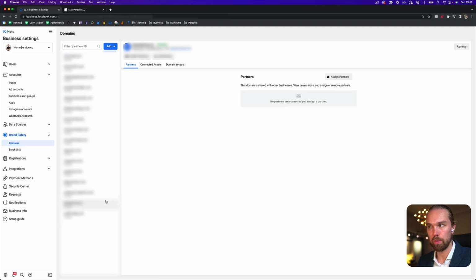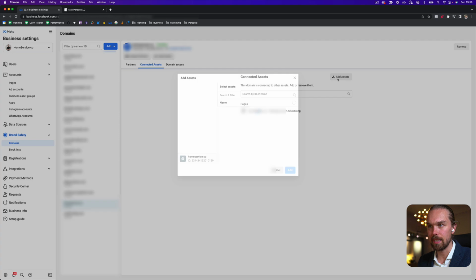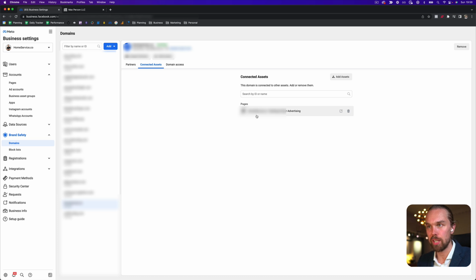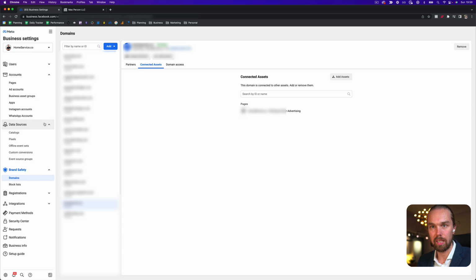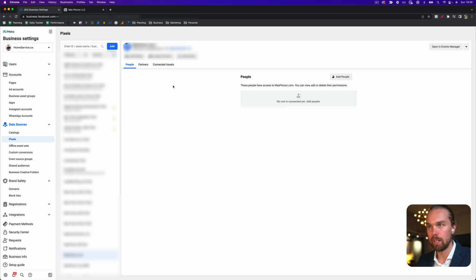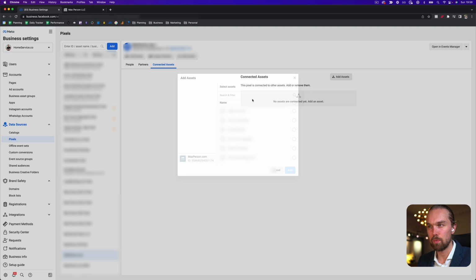Once that is done, what you should do is go into your domains, and so if I take home service here, for example, you go into your domain, you click on connected assets, and then click on add assets, and search for your page. You can see here that your page is connected to your domain as an asset. That's the first thing. Then if you go into data sources, go to pixels, and select your pixel right here, and then go to connected assets, and I think you can add assets here as well.